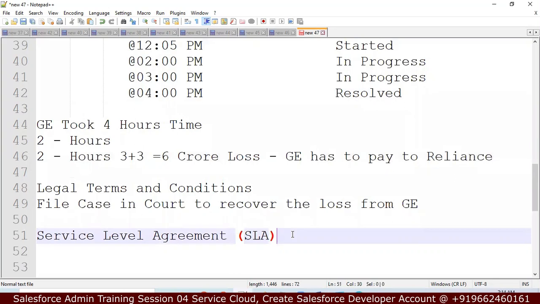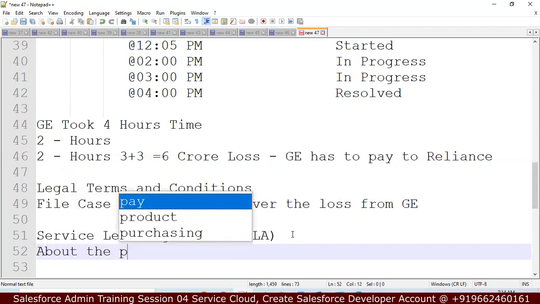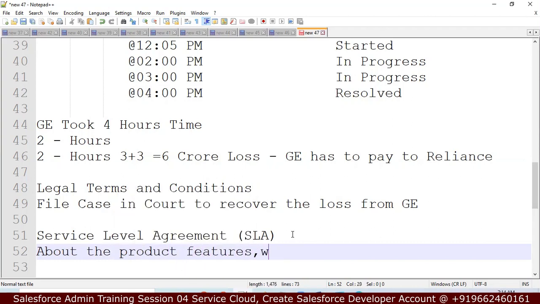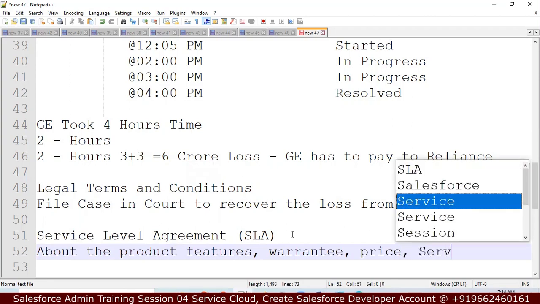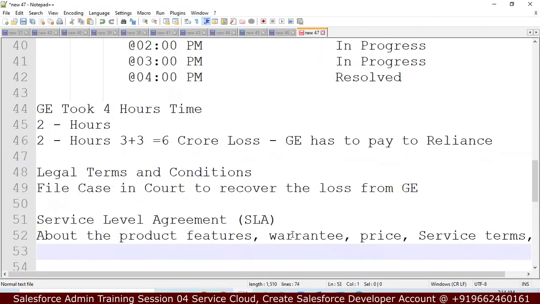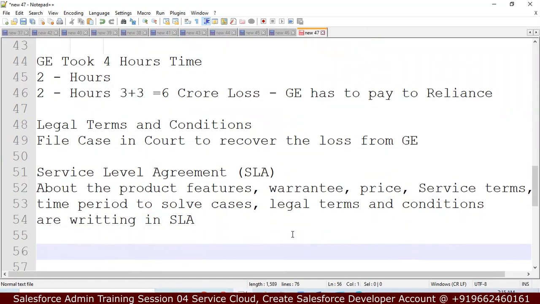In this SLA, service level agreement, the time period, product features, warranty, price, service terms, time period to solve cases, and legal terms and conditions, all these are mentioned and written in the SLA. According to the SLA, organizations have to take steps. So here, when they raise a case, the organization has to provide a solution.